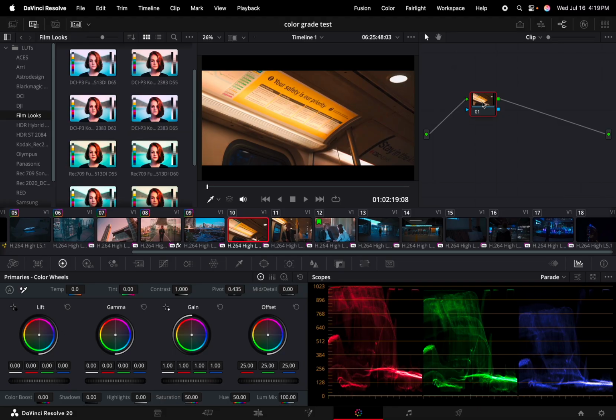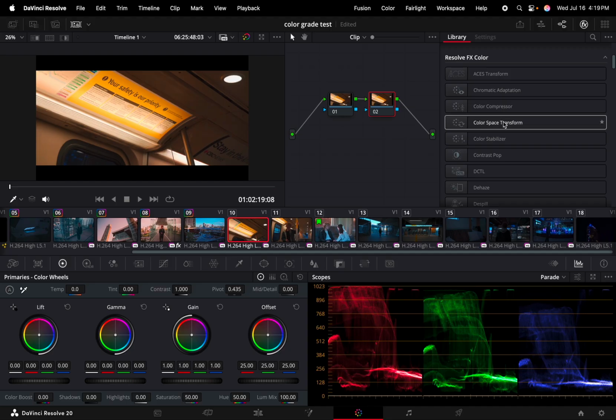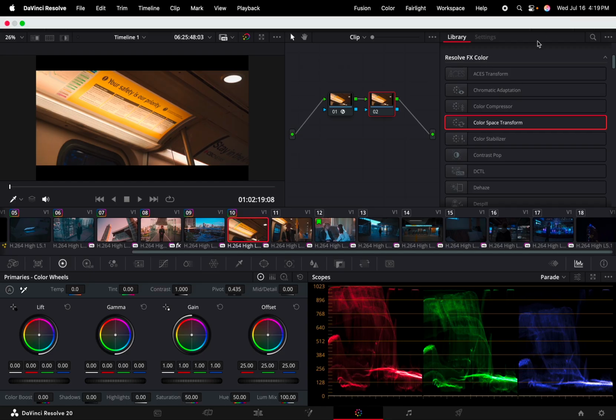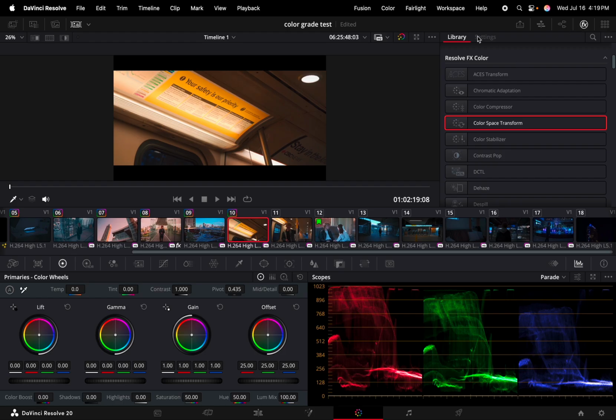So when you're applying a LUT, you're going to press Option or Alt and S. So in your nodes, you're going to press Option S, and that's going to add another node. So once you've added that node, you're going to go into Effects. So you're going to go and see Color Space Transform. Drag that onto the first node, okay? Then you're going to go out of here and back into the settings.